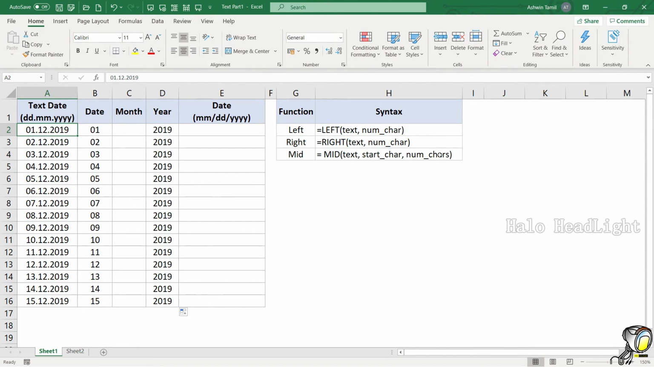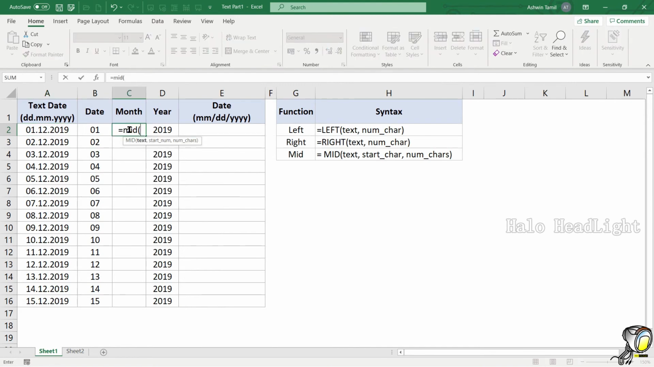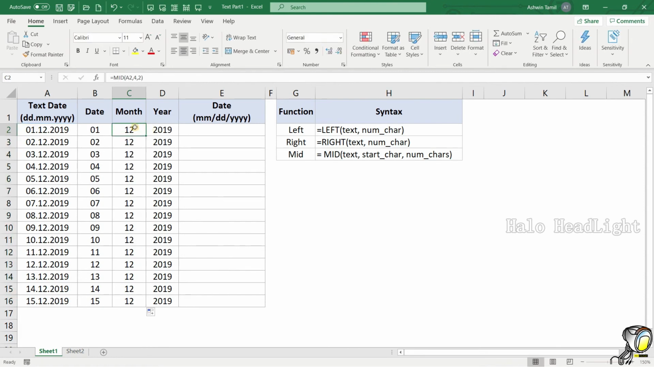The third parameter is the number of characters from your start position. Here we need the 4th and 5th characters, so we have to give 2 as our number of characters. So let's type MID, open bracket, select your text, and our start character is 4. The number of characters we want from the start character is 2. Just enter. It extracts your month data. You can just give it a check: let's say here it is 09. So automatically your month is getting split.